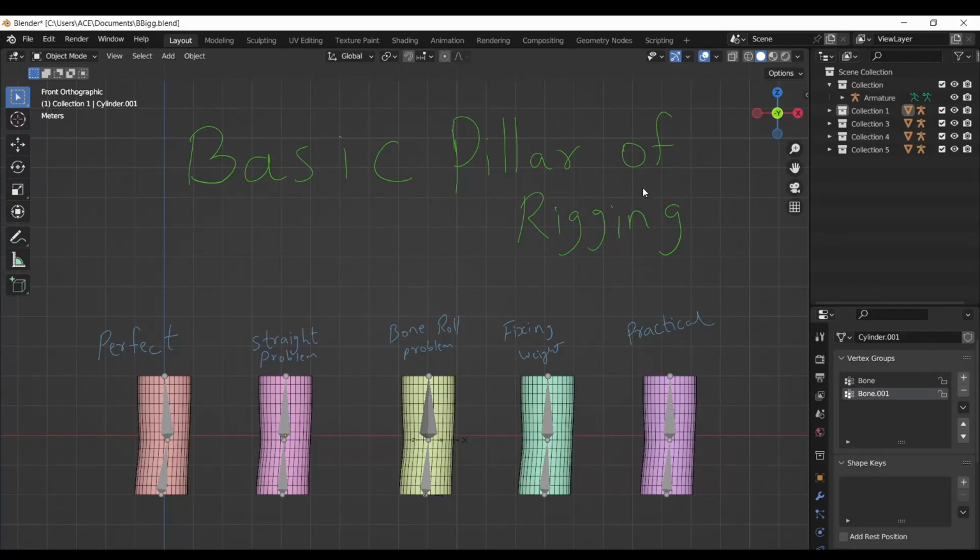Hello guys, first we will learn the basic pillars of rigging, then we will go on to rig a character with Rigify. First one is perfect, which we will use for comparison. The other three pillars have problems and we will learn how to fix them. The last one is a practical pillar on which we will do an experiment.